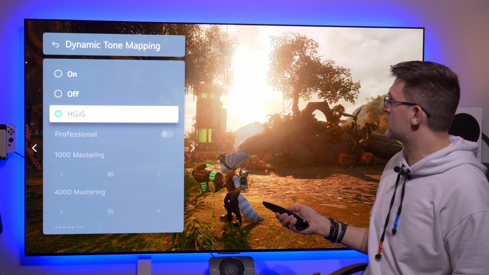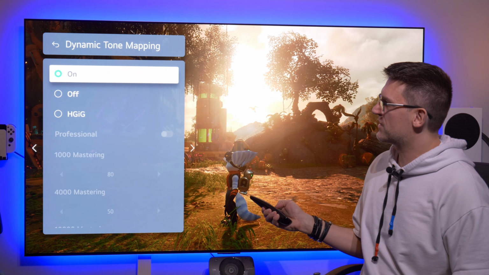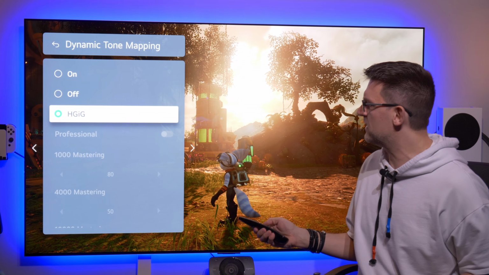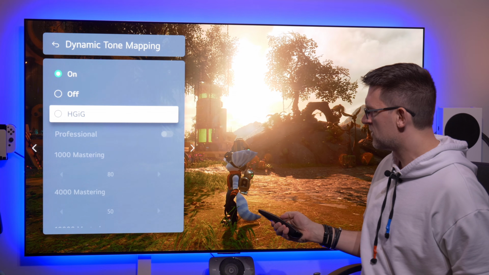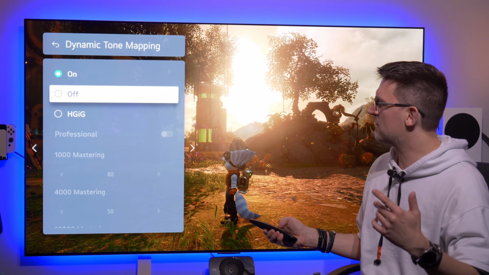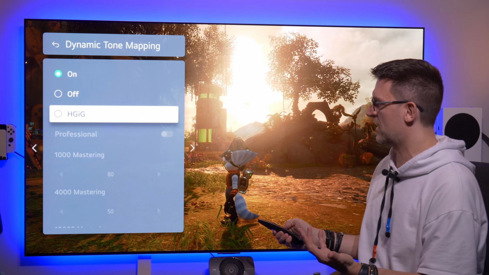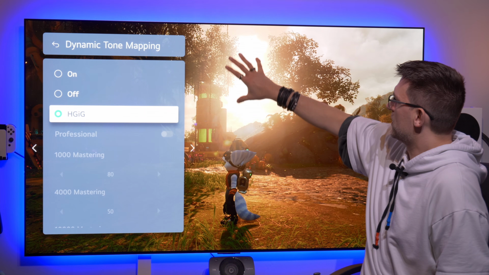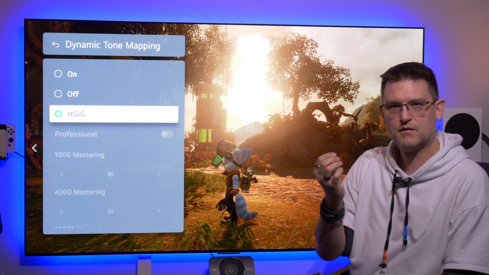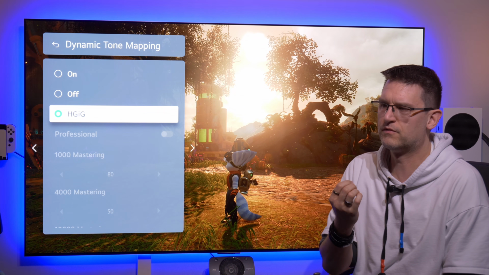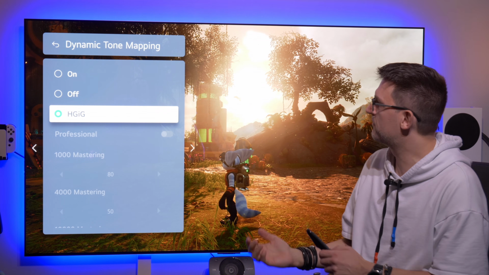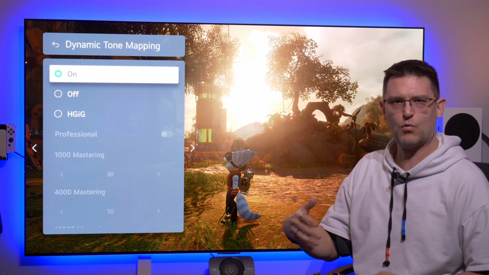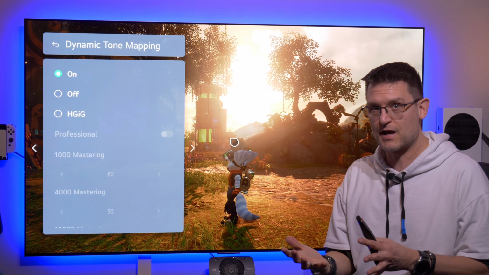I'd like to show you this now. When we're switching between HGiG and dynamic tone mapping on, you can see that in regards of average picture brightness, there is almost no difference at all, okay? But, and this is hard for you to see, with HGiG, in regards of clipping, there are no issues at all, okay? But when we now use dynamic tone mapping on, this actually gets a little bit more washed out, okay? So there's a little bit of clipping happening at the moment.